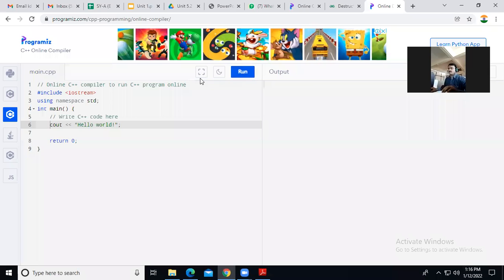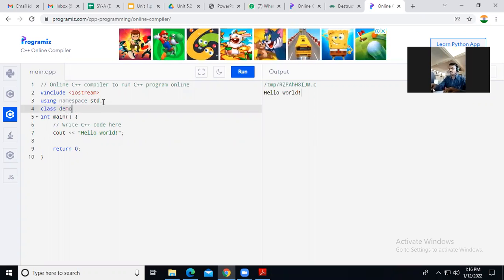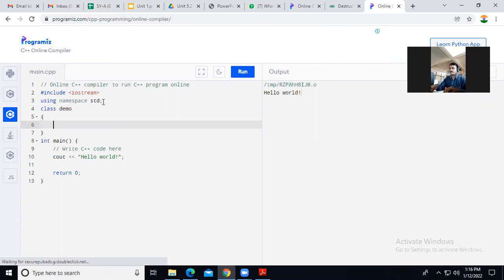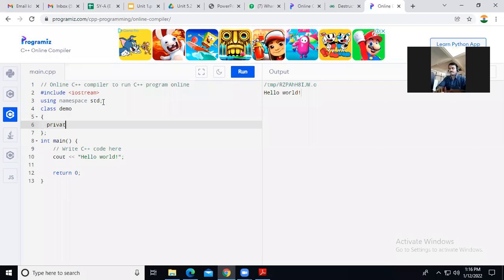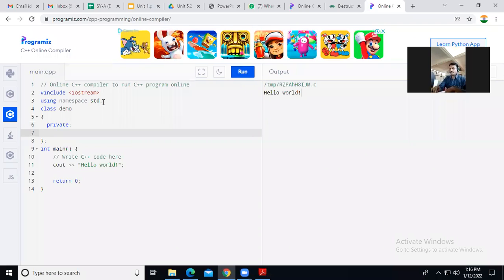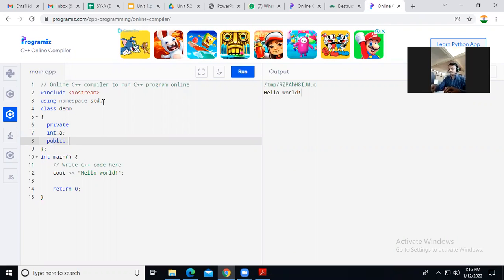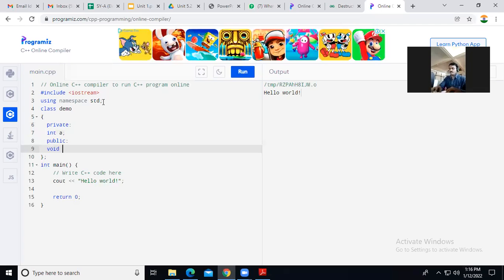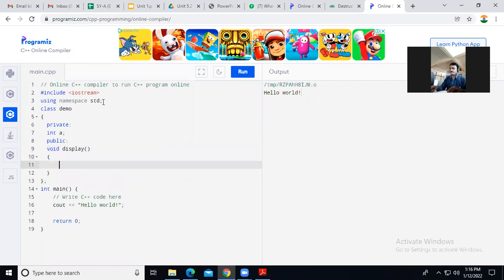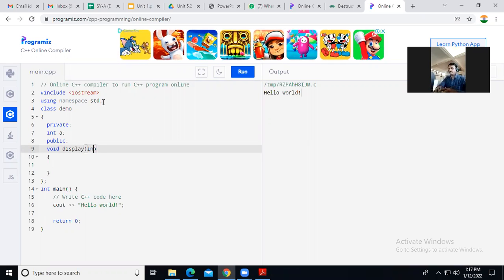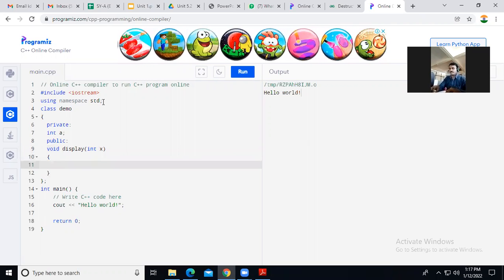Okay, just a minute. I'll try to make it readable. So class, let's say I have a demo class, open and close. After this I need to put a semicolon. Here let's say private int a. Now here I'm going to use public, and I will use method void display, and as a parameter I'm going to use, let's say, integer x.